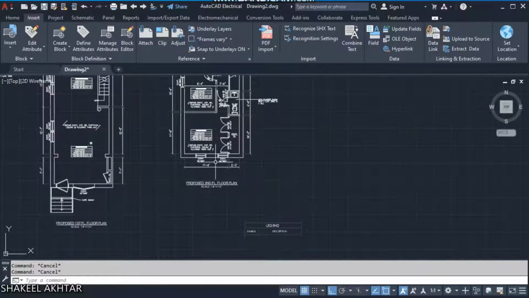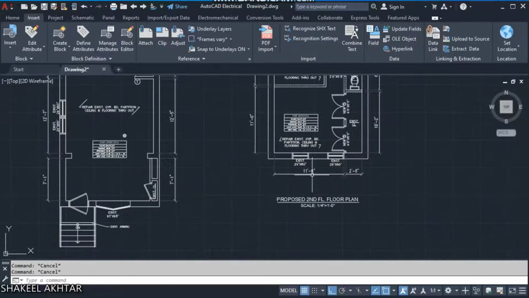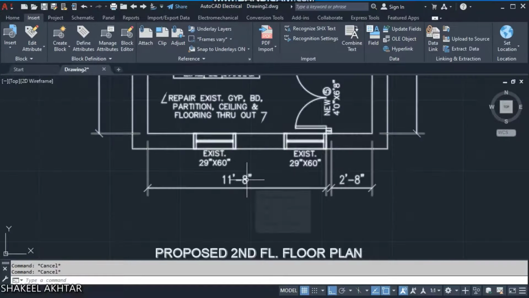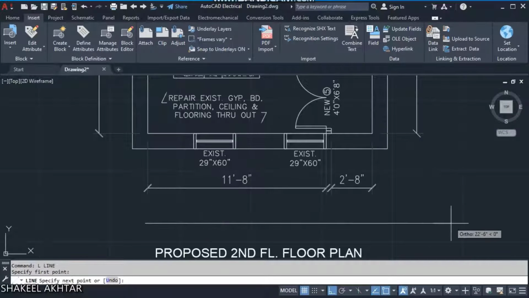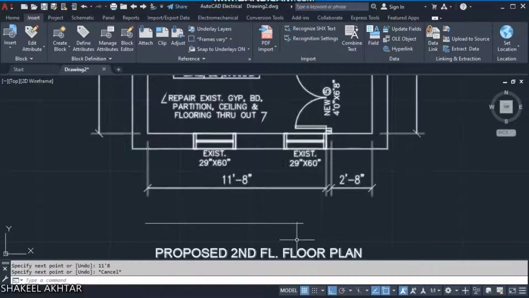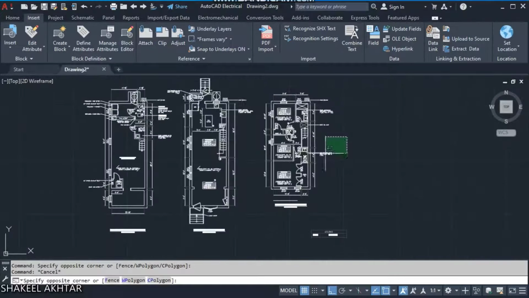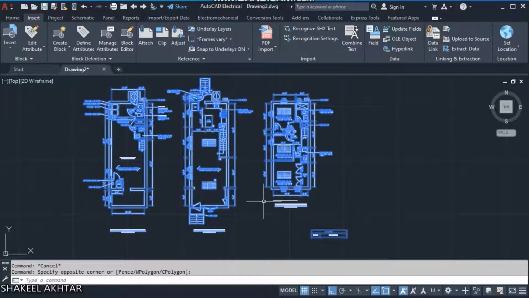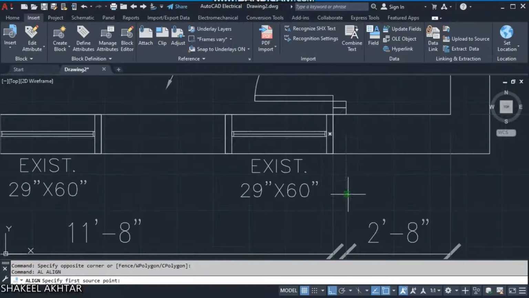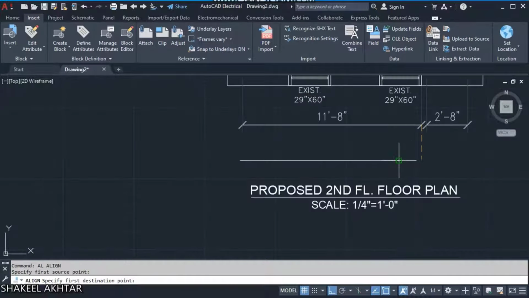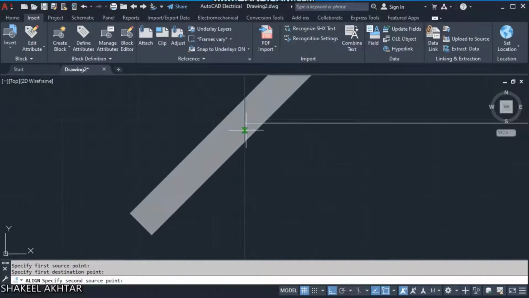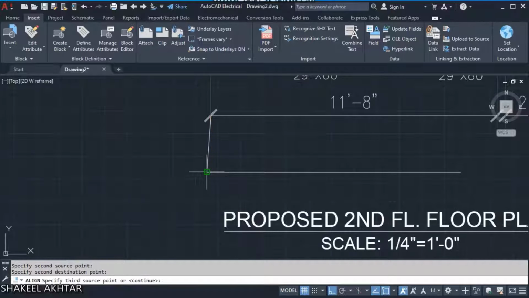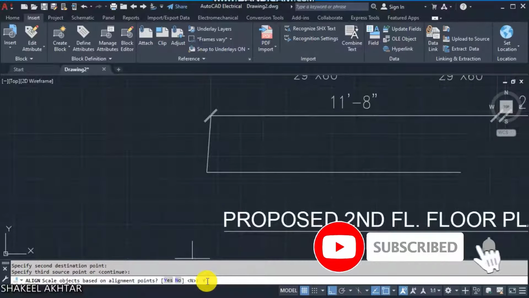I'm going to scale this drawing. So you will have to take any one dimension, okay, horizontal or vertical. So now I'm going to take this dimension, 11 feet 8 inch. Okay, so now I select these drawings, and then AL, enter, and then select this point, and then select this point, and enter, and Y, enter. You will have to enter Y because you are going to scale this up.